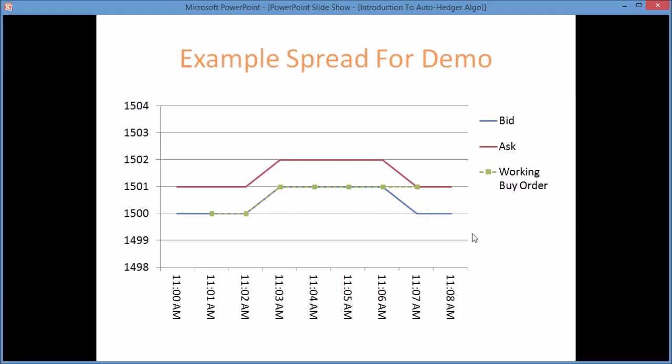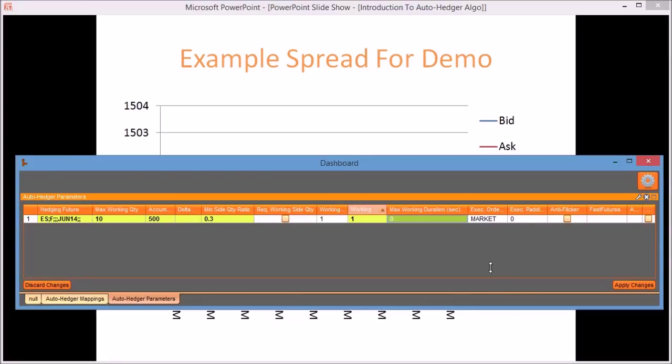Some users like to be able to say, after a certain period of time, I'm going to execute my working lot, even if the spread hasn't moved and no other criteria would normally be telling me to exit for whatever reason or for risk reasons. After some period of time, I will aggressively execute that working lot, which means that I'm going to take the ask price because I'm attempting to aggressively execute. So the aggressive execution itself is controlled by two parameters, which are right here. So you have the execution order type and the execution padding, which is in ticks.